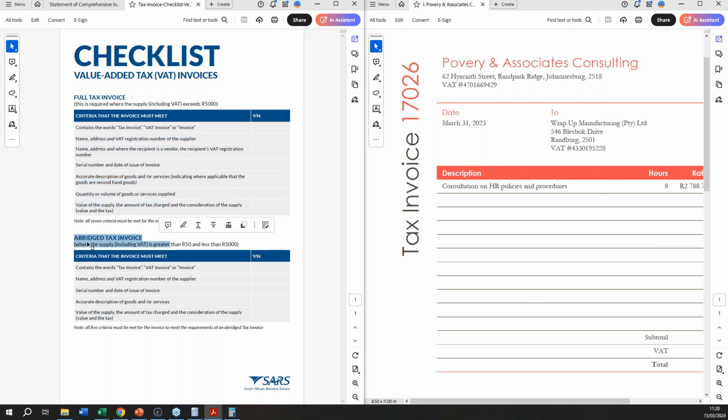An abridged tax invoice is where the supply is greater than 50 Rand, but less than 5,000 Rand. Then they can have a shortened version of the requirements. So not everything needs to be on there. So because we are on the first checklist, let's just take a quick look. Contains the words tax invoice? Yes, it does. Name, address, and VAT registration number of the supplier. Name, address, VAT number of the supplier. Name, address, and VAT number of the recipient, so the customer. Done. Serial number, meaning does the tax invoice have its own little number?